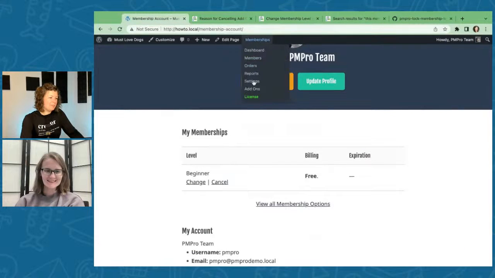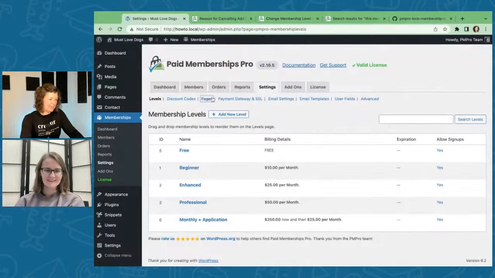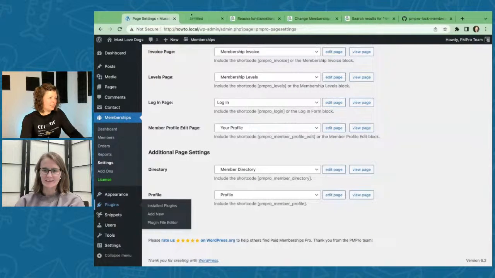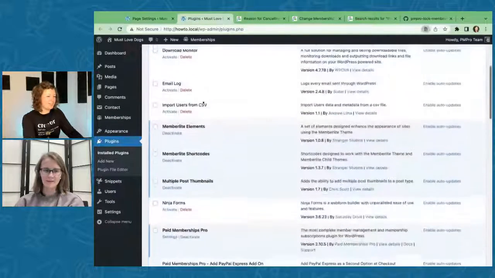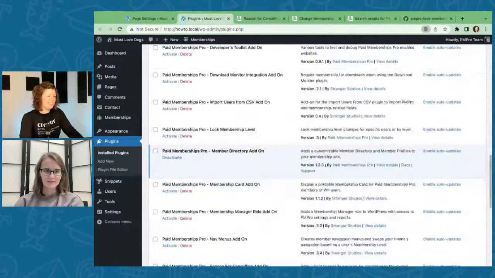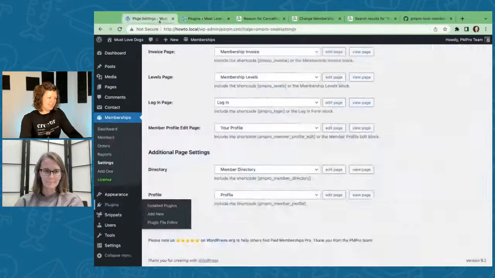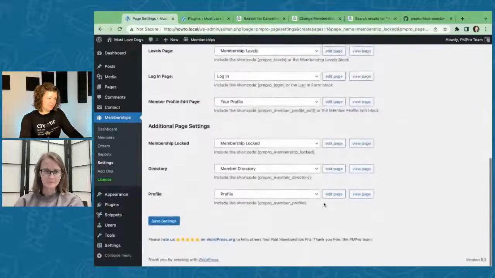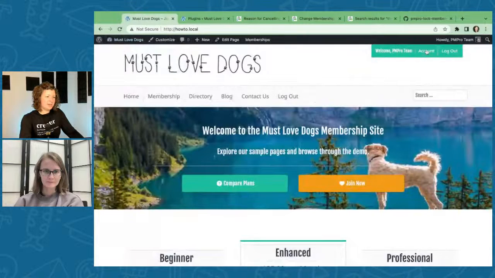Oh my gosh. Memberships, settings, pages. Let me activate the plugin. Oh my gosh. Hey, you know what? That question unlocked something for us. Yes. Okay. You need a page. Membership locked. Let's just see if it worked.